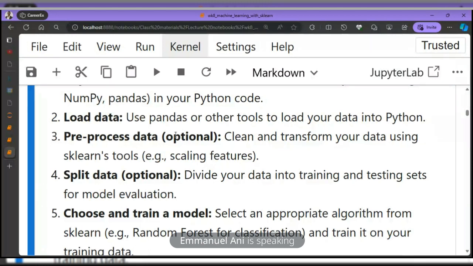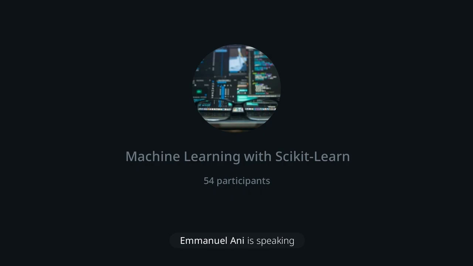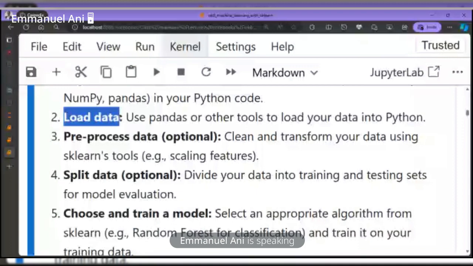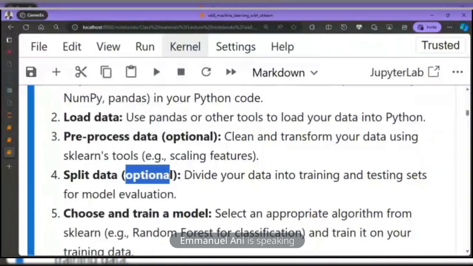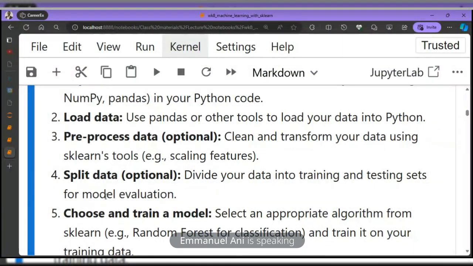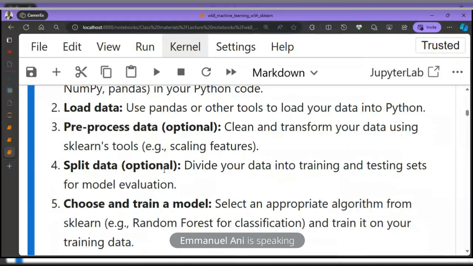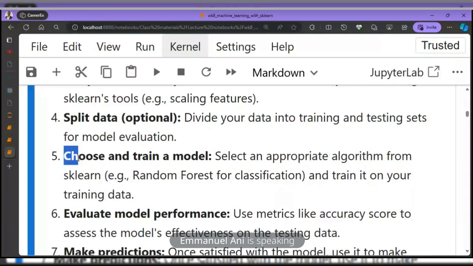It is optional. The reason why you see optional here is because there's some data that you don't need to pre-process. They're just ready, straight off where they are coming from. They are ready for training, right? And you can see splitting data too. It is also optional, right? We'll talk about that one later. We'll talk about splitting data and why we split our data when working in a machine learning project. So once you pre-process the data, you then split the data you've pre-processed, and then you choose a particular algorithm or model, and then train your data on it.